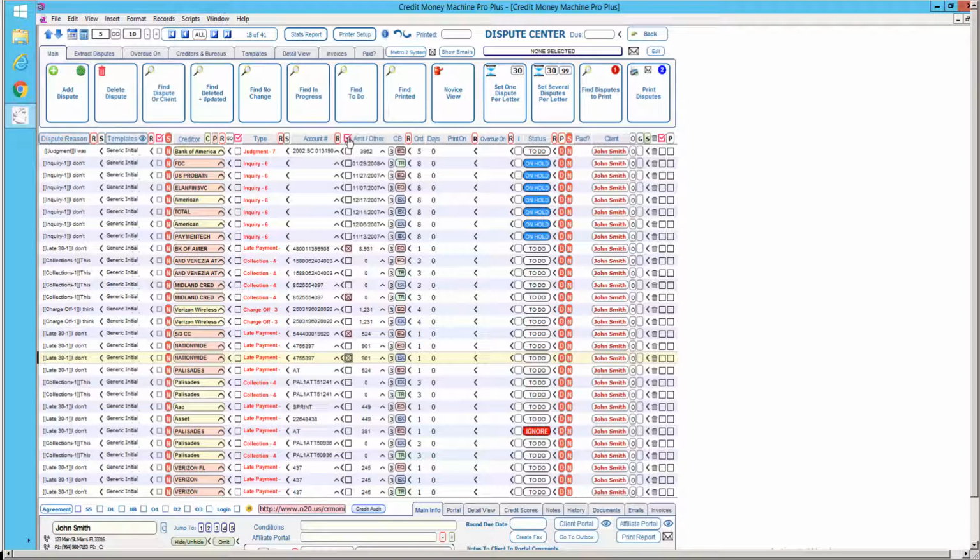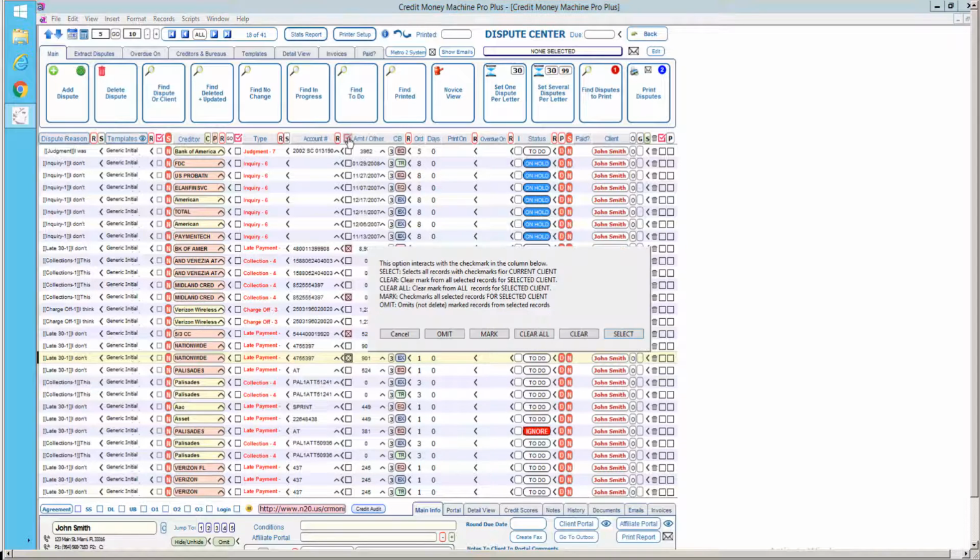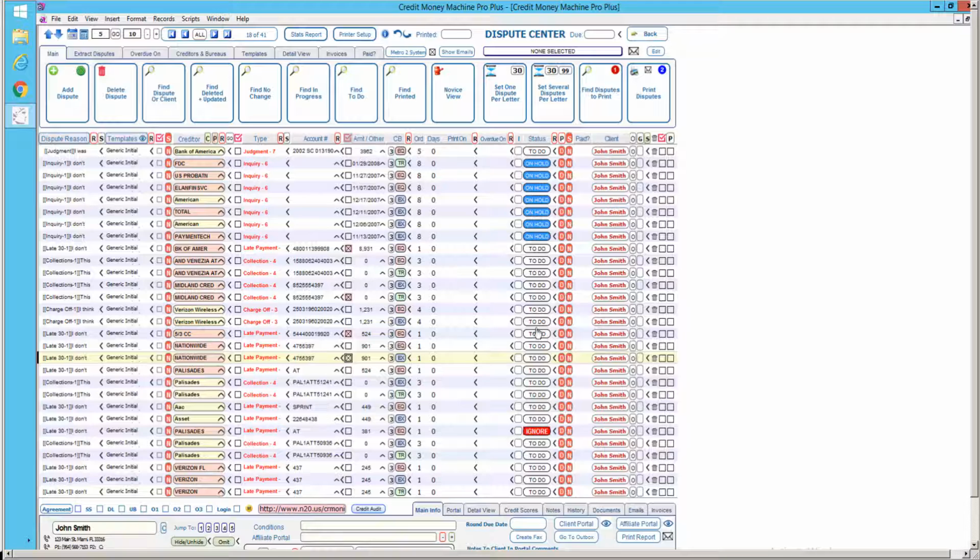And you can clear this, by the way, here at the top. You can clear, mark, clear all, omit the one you have selected, select the ones you have. So you can do several things. Okay, so I'm going to put clear all. Or we can create a group by clicking here. Set several disputes per letter, essentially creating a group. This is the group column. Okay, group column. You see here for the G, and it has the functionality that when you click with Shift, it can sort. So it has several functionalities here.